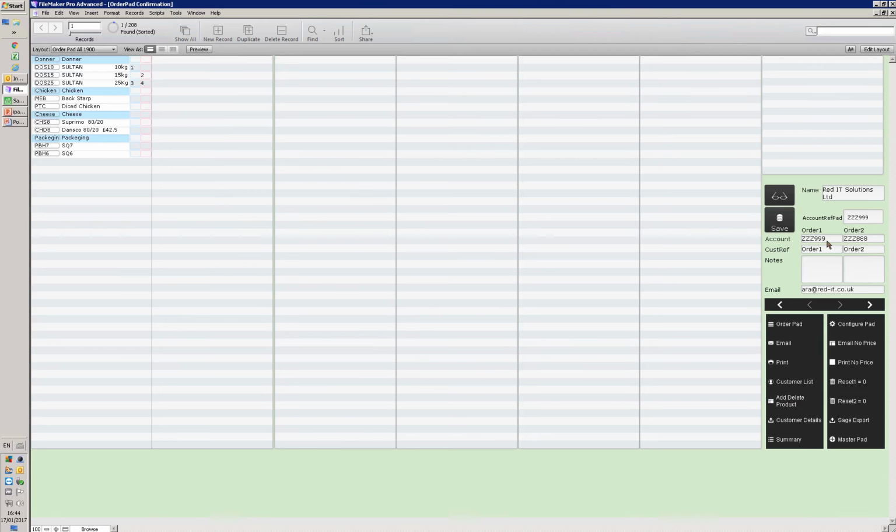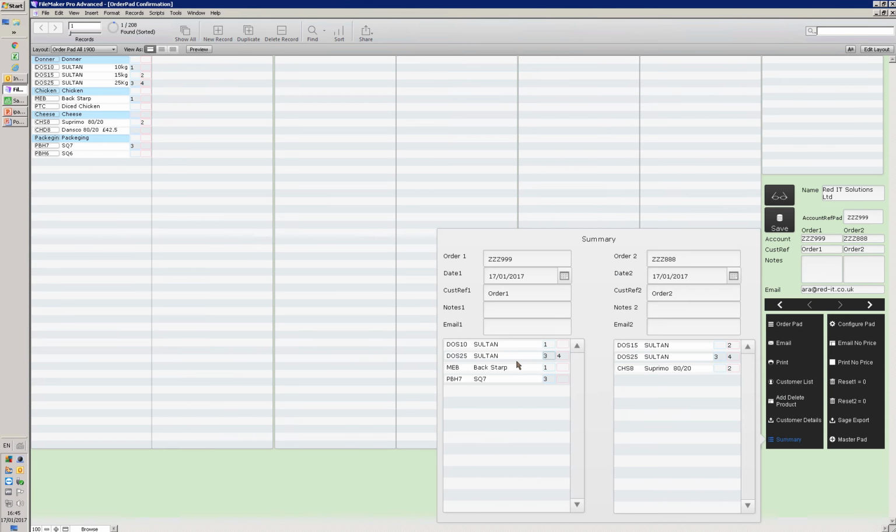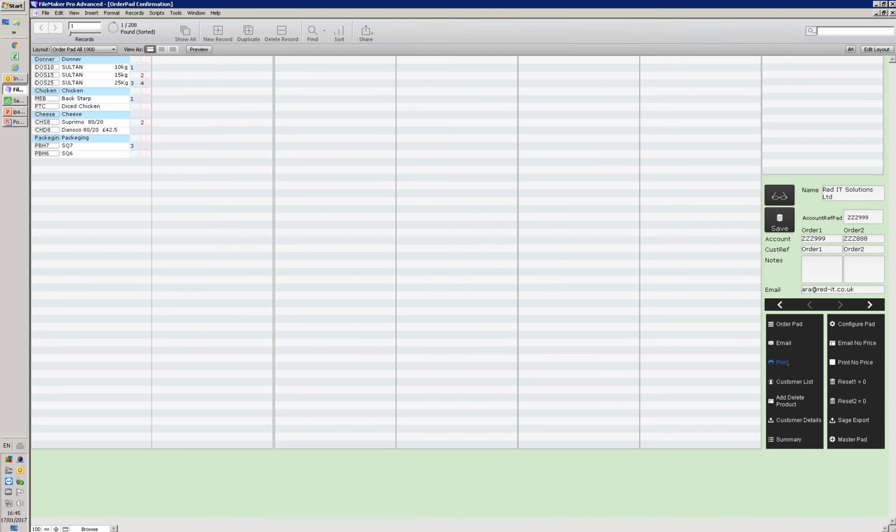Now this particular customer has got two accounts in Sage. One's called ZZZ999 and one's ZZZ888. And what I can do here is place the orders for the credit one, for example, and the cash ones in different columns. So let's say he wants one of those, two of those, and he wants three of these for argument's sake. What I can do is just save that. I can see a very quick order summary, which shows me what he has bought on each one of those.